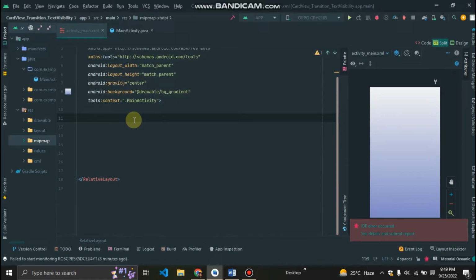Today we're going to talk about the card view, how we can apply a transition to a card view, and how we can set visible text to non-visible and non-visible text to visible whenever a user clicks on the card view.